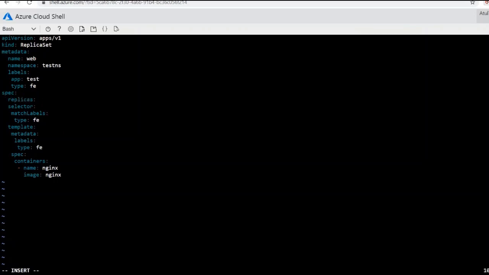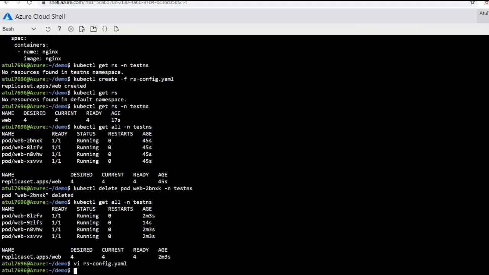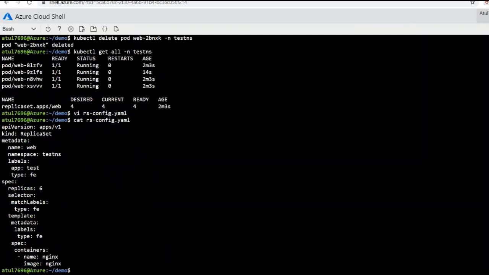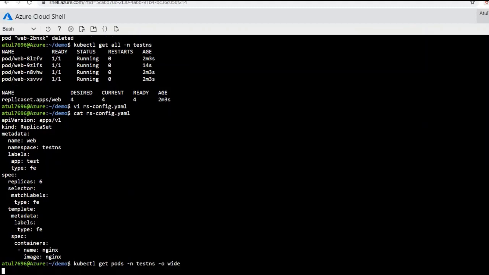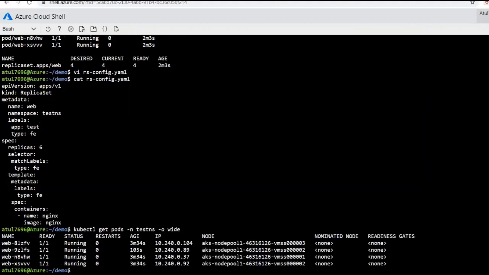Let me go ahead and see that. So we have 6 now. It will show you on which nodes it is running. Currently all these are running on the same node. They are running on different nodes, like if you see node 1, 2 and 3. So it's distributed.